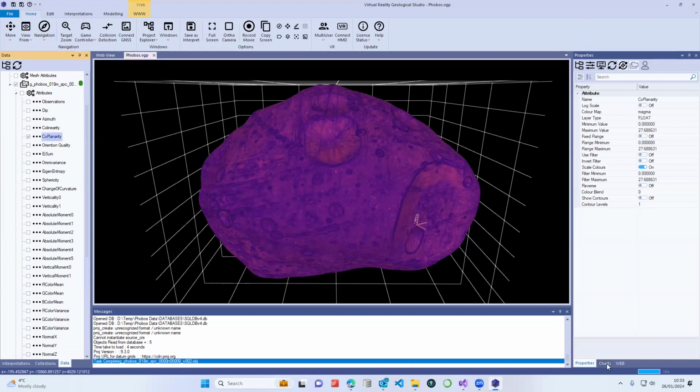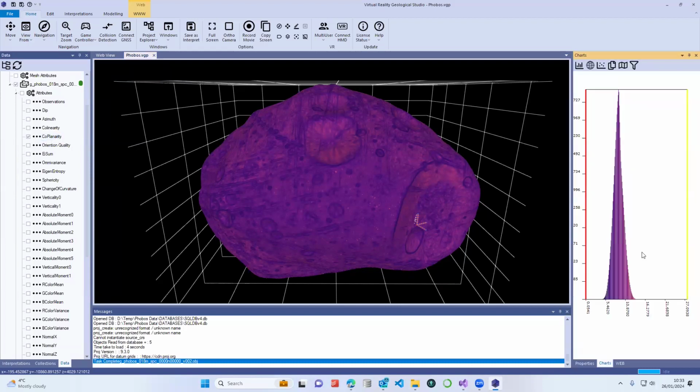Into our charts over here, there's a chart of our coplanarity attribute. From Dave, sorry, it's breaking up a bit. If you can, yeah. Okay, I'll just, yeah, right.